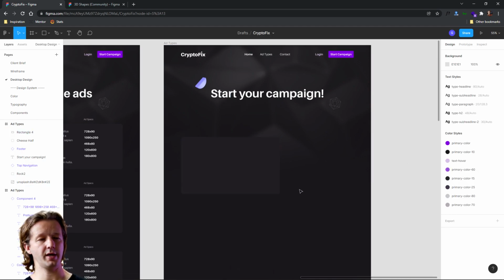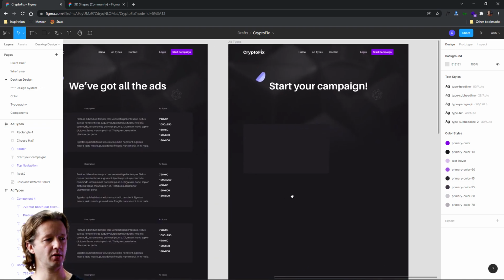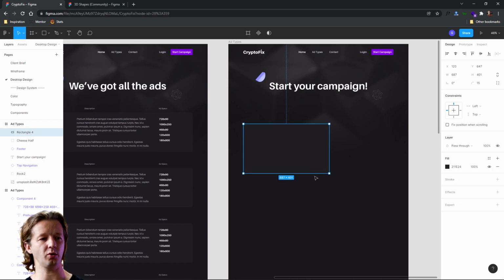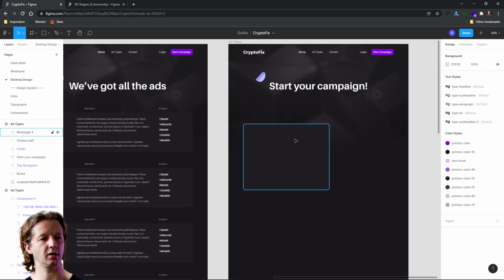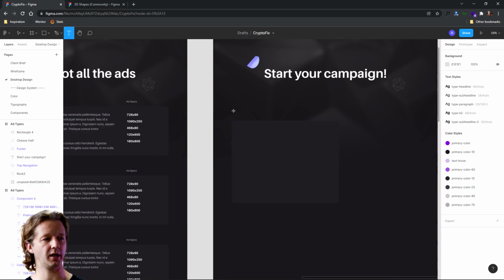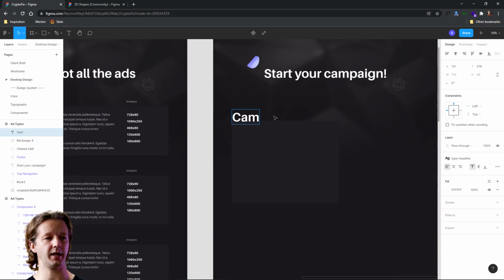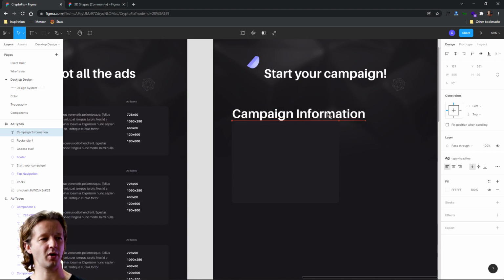All right, so now we're gonna have some type here, just kind of saying campaign information for this form specifically, and then we'll have the form inside of it. All right, so we'll get our type tool out, and we're going to say campaign information. Now, what is the problem here? A lack of typographic visual hierarchy. This is way too large, competing with our headline. So we're going to make this one smaller.